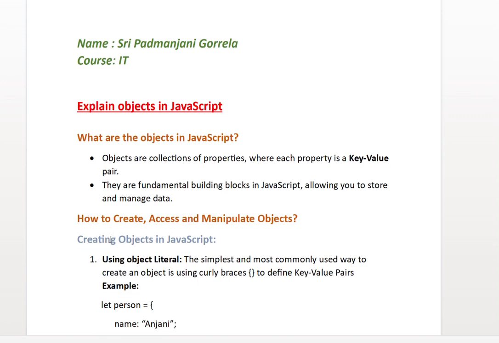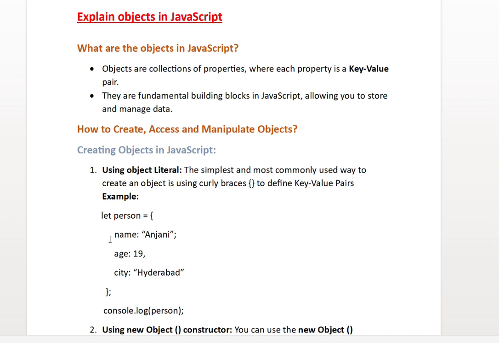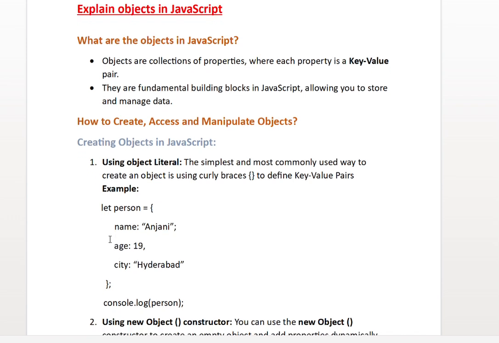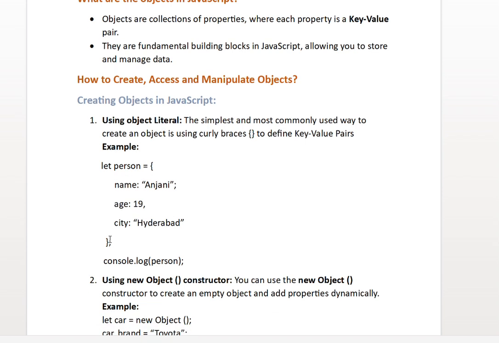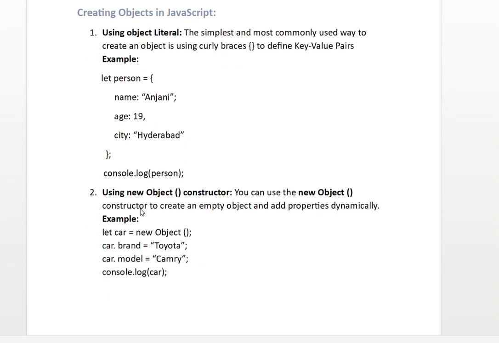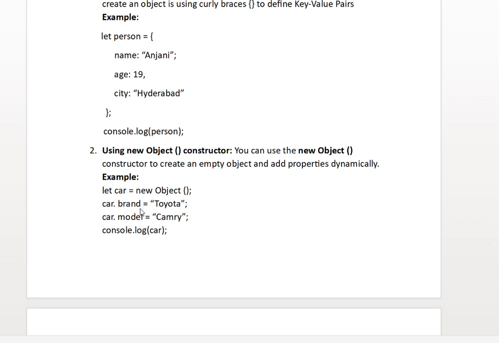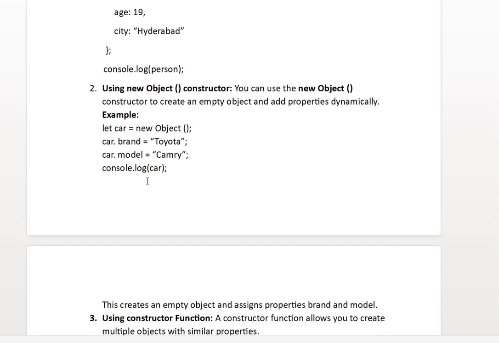Now, how to create, access, and manipulate objects? Creating objects can be done using object literals. The simplest and most commonly used way to create an object is using curly braces to define key value pairs. So now look into the example and understand. The second way is using the new Object constructor. You can use the new Object constructor to create an empty object and add properties dynamically.